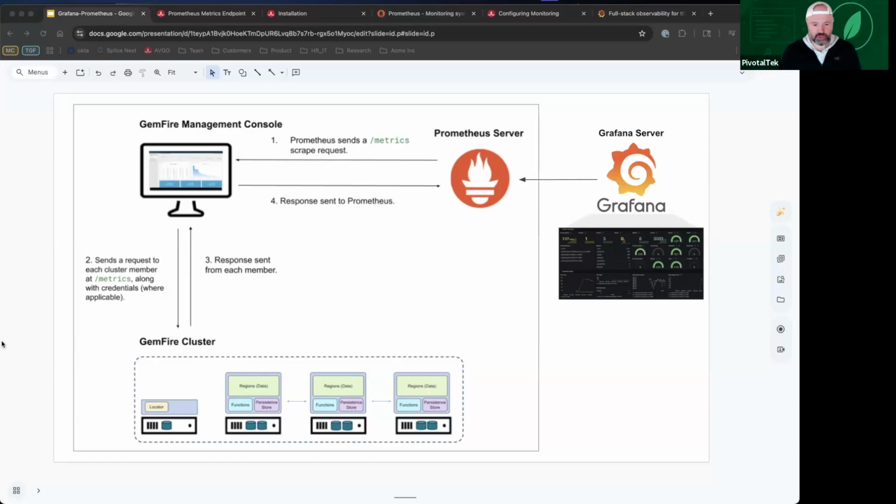We have a GemFire cluster, and the UI for monitoring that GemFire cluster is GMC, the GemFire Management Console. This is a replacement for Pulse and gives you much of the same metrics. From here, we are going to be scraping the metrics using Prometheus, an open source time series database. And then we're going to pull from that using open source Grafana to build our dashboards to monitor GemFire.